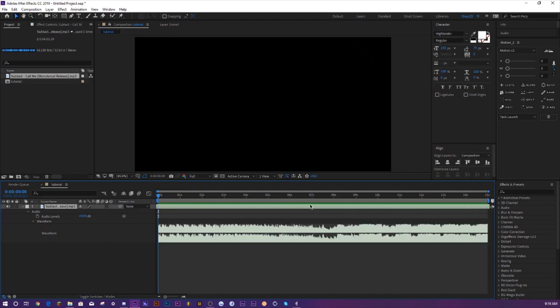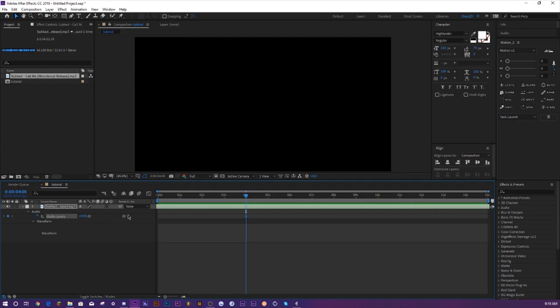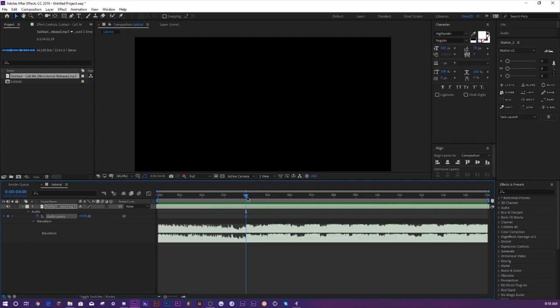Pretty sure the drop is right here. Yeah, okay. So now we go to 4 seconds, and we can drag this back to make sure the first beat of the drop is where we want it to be. And then you click this little stopwatch button, and that makes a keyframe. So you go back here, and you make this keyframe negative 60, so then it fades in.